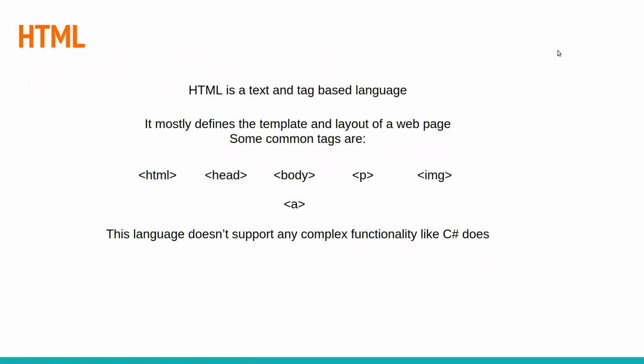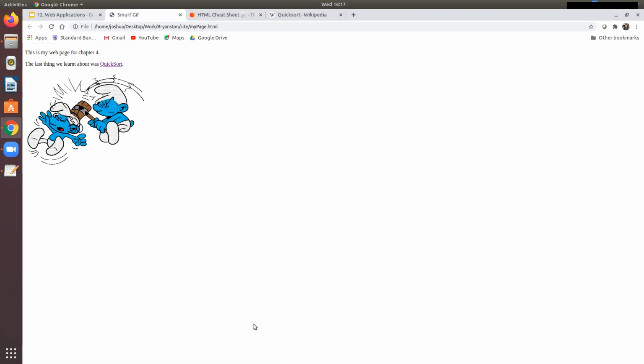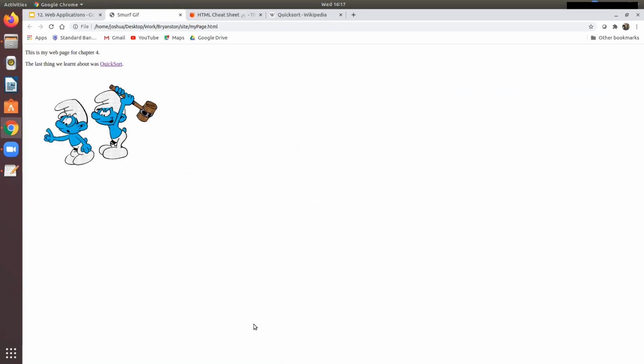The other thing that HTML doesn't do is styling, okay? So you can see that we've defined some text, but we didn't define a font or a size or a background or anything like that, okay? So we need something else. Or more specifically, we need two other things. We need something that can define styles, and we need something that can perform complex functionality. Okay? So let's start with the first thing we need.